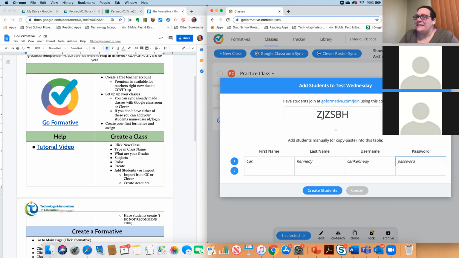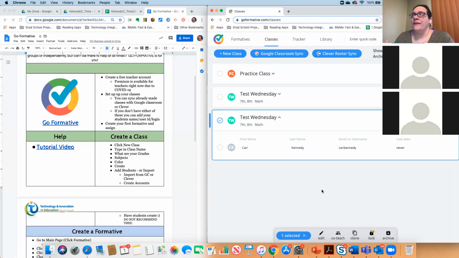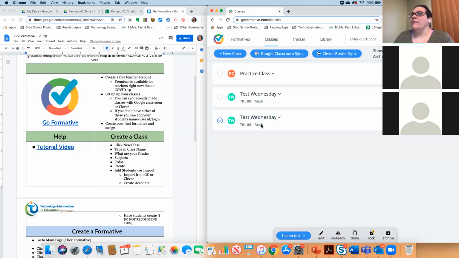So I did this last year because we didn't have Google Classroom, and I didn't have my kids on Clever because I was not clever enough to use that. And I just used their school username and their password. That way it was really easy for them to just log in. Had I known more about Clever last year, I would have just used the Clever sync. So once you're done and you put in your students, you hit create students, and now it tells you that I am in my class for test. So there we go.